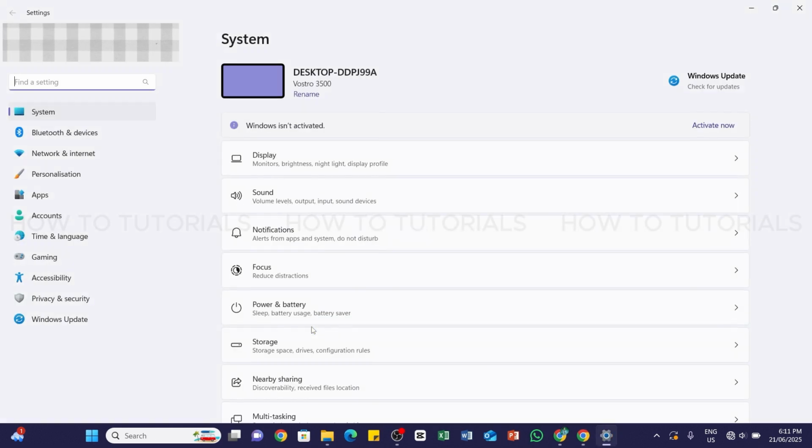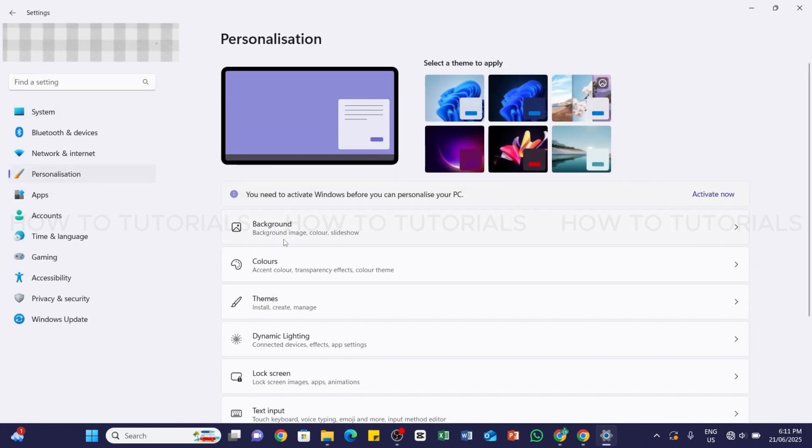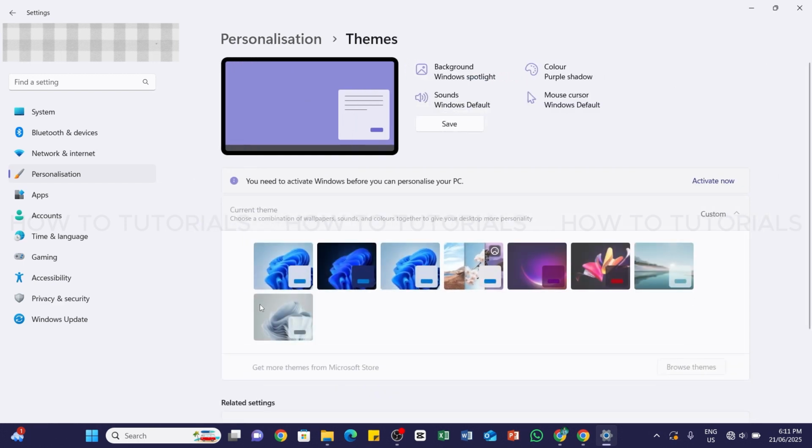Now once you open the Settings page, here from the left sidebar look for the Personalization option. Once you find it, simply click on it, and then on the right side look for the Themes option. Once you find this option, simply click on it, and now here look for the Sounds option. You'll be able to see this option at the top.